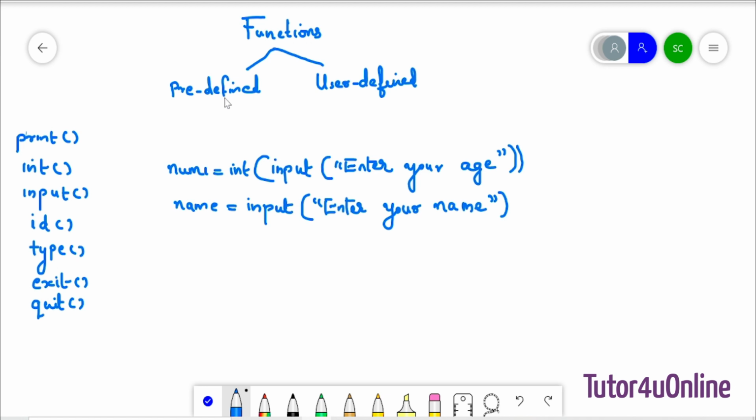You can directly use these functions. You need not write or define them. You can directly call the function. But user-defined functions are defined by us. The user, or we, are the creator of the user-defined function. Such functions are called user-defined functions.